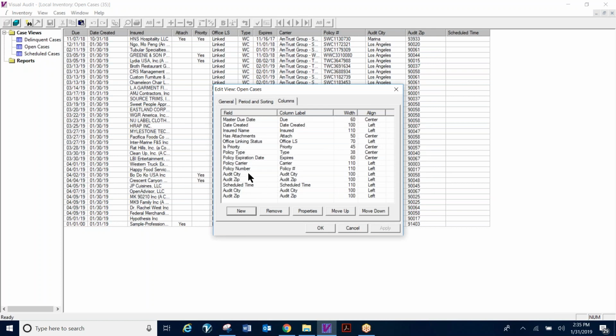Now we already have an Audit Zip and an Audit City in there, so I'm going to remove those 2 because we don't need 4 of them. You're going to see just above Audit City and Audit Zip, you're going to see scheduled time. You're going to highlight it in blue, and click on the Move Down button until it's at the very bottom of your list.